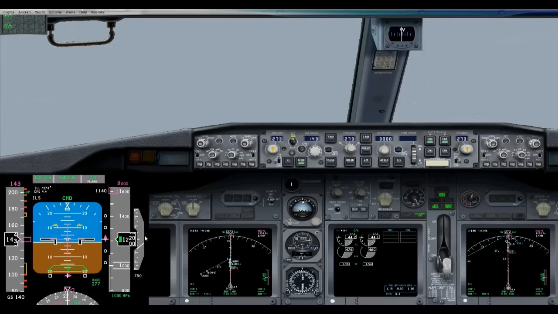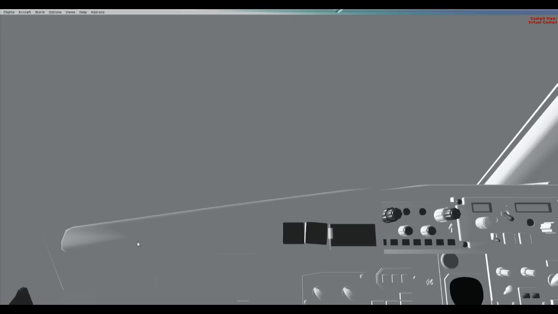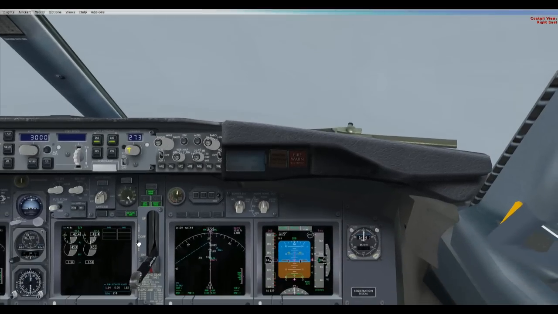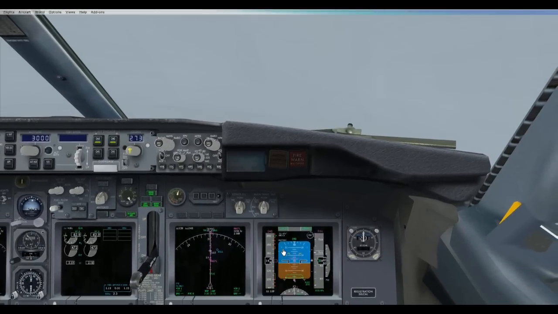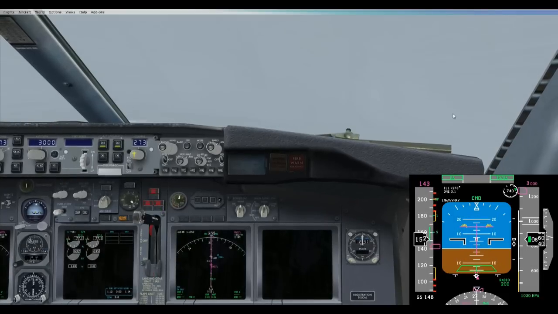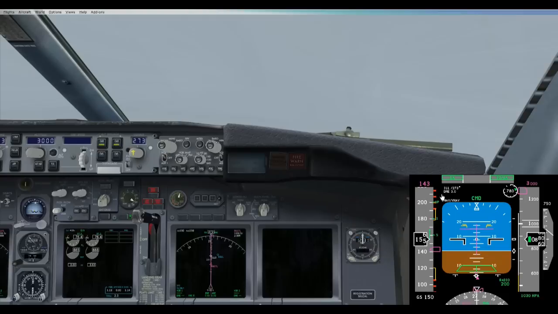Alright, 1200 feet. One thousand, we are stabilized, everything looks good. Boom, we have the failure, display control fail. So I have to give control to my first officer, he has to fly a go around. So TOGA switch, go around TOGA. Aircraft pitch up, flaps 1.5, positive rate, gear up.